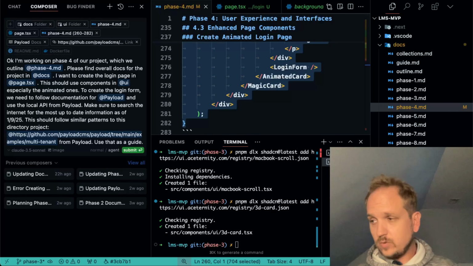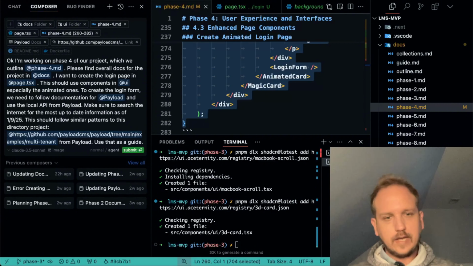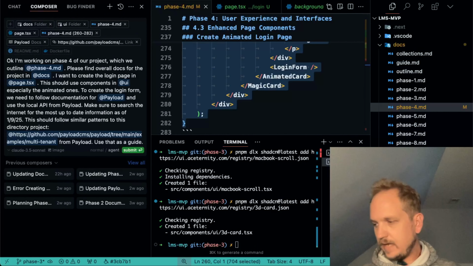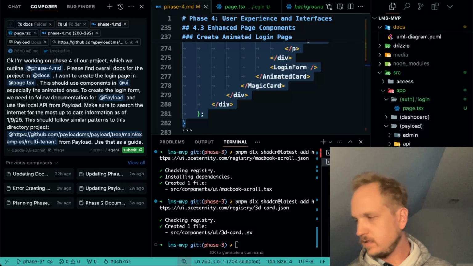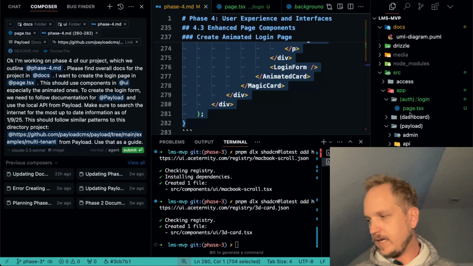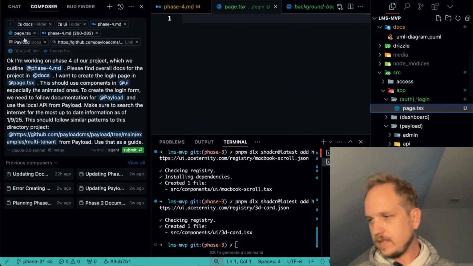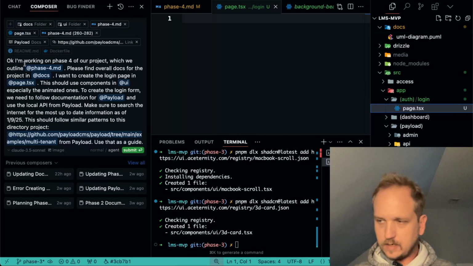And we're just gearing up to go ahead and create this login page now. So I went ahead and created a login folder here in auth. I created a page.tsx. There's nothing in it, but I started working on a prompt in Composer using agent. Make sure that we're using agent. This is now default though, so that's good.